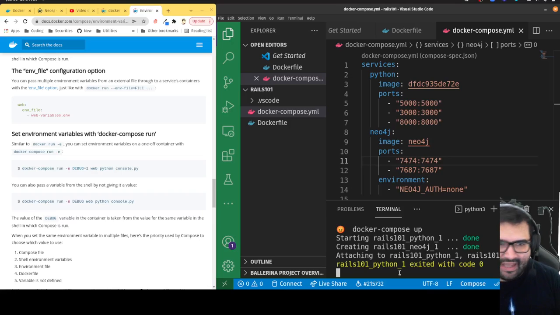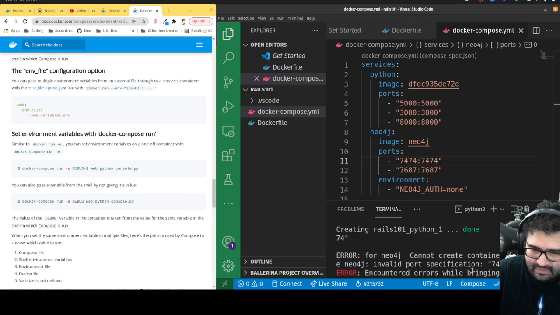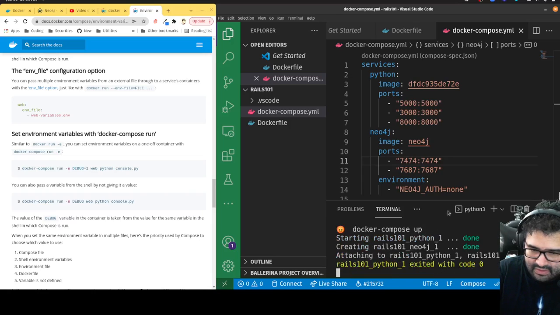So it's not like, hey, we want you to use 65,000 ports. It's just that the port number is really just a label that is represented by that data type, and the maximum value for that data type is 65,000. Okay. So Rails 101 Python 1 exited with code 0. So that means it was some other issue touching Rails.